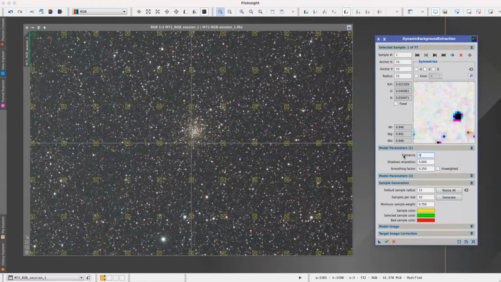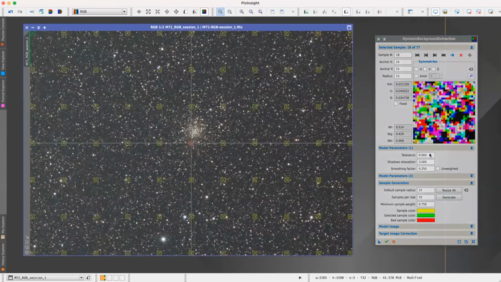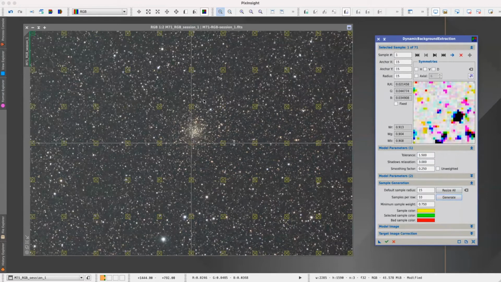Likewise, if we were to drop this down to 0.5, it's going to generate a lot fewer samples as well. Actually, 2 with that number there, too few samples. So let's put this back to say 1.5. Okay, and the majority of the image there is covered with samples.